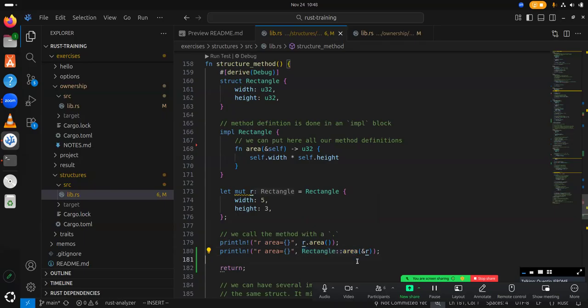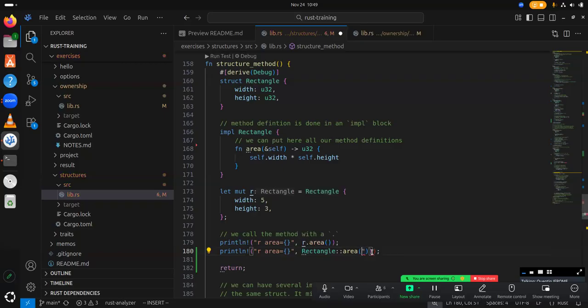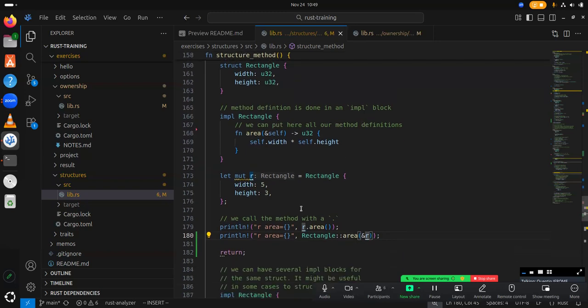Does it mean that we can call a function like this with a structure that is not of type Rectangle? No, this is impossible, because this means area defined in struct Rectangle. The area method just expects a rectangle as its first parameter. So you can put a string here, but it's going to complain, of course. It's going to tell me it expected a reference to Rectangle, and I gave a string. So I'm not happy. Okay, so let's move on.